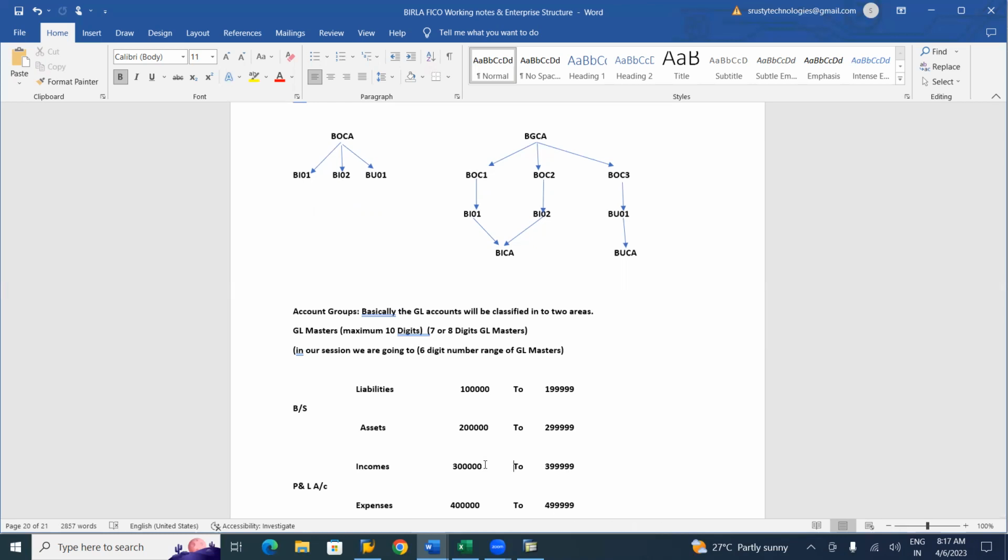Just write it down so I can remember: liabilities 1 series, nothing but 1 lakh to 1,99,000. All the liabilities accounts, whatever GL accounts are going to come, I'm going to define in this particular range only. Clear? For assets, whatever assets are going to come, cash in hand, cash at bank, debtors or whatever it is, and prepaid expenses and all those, we are going to assign in the 2 series. Incomes 3 series, expenses 4 series. Any questions?